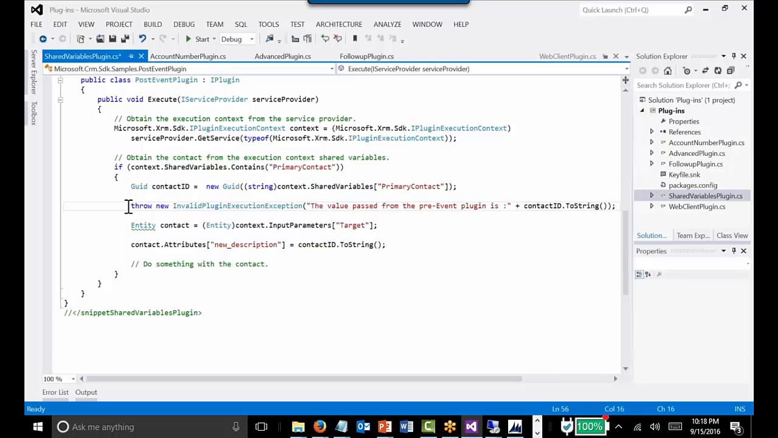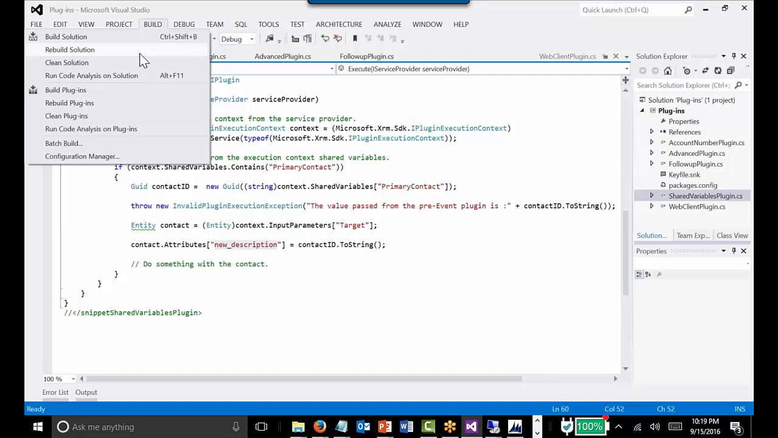What I'm doing here is throwing an error message, invalid plugin execution context. There I'm writing: the value passed from the pre-event plugin is contact ID.ToString. That message will show the value that the pre-event has passed to you. Then you can use that value anywhere. Here I am assigning it to the description field. There is a field known as description on the contact form. There I am saving it, or you can do anything with it. So basically it is used to pass values from one plugin to another.